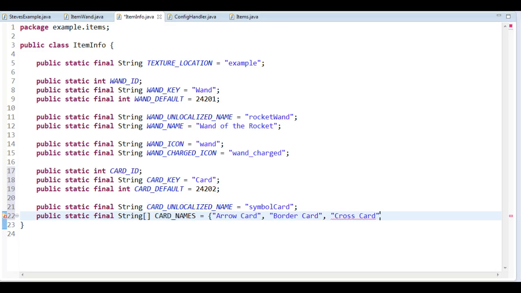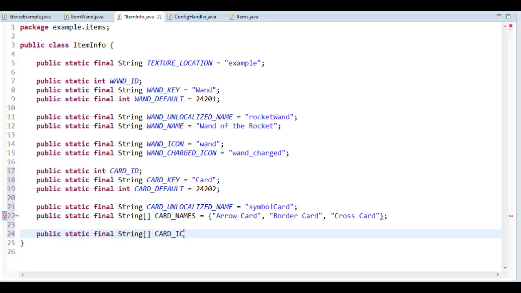So here are the different names that we want to use, but we actually want to know where the icons are, which can be found here in this array. So we have card arrow, we have card box, and we have card cross, like that. Oops.